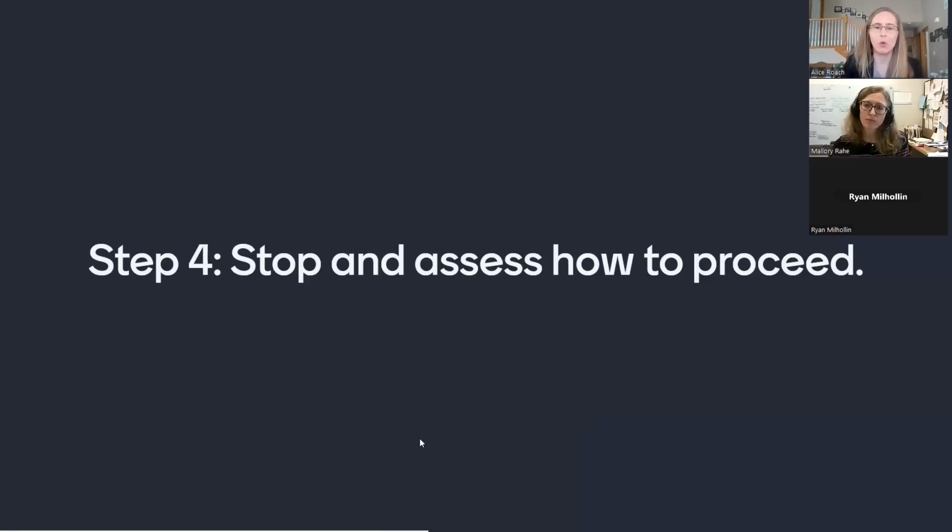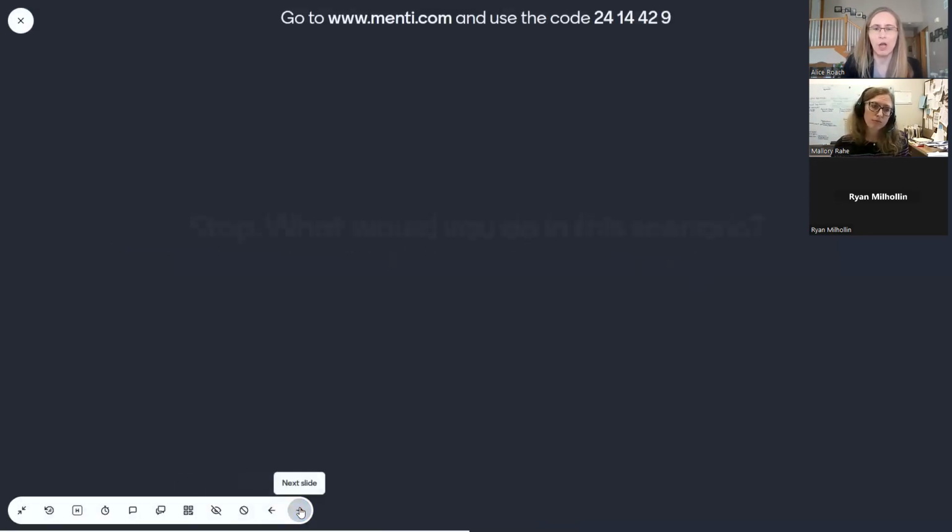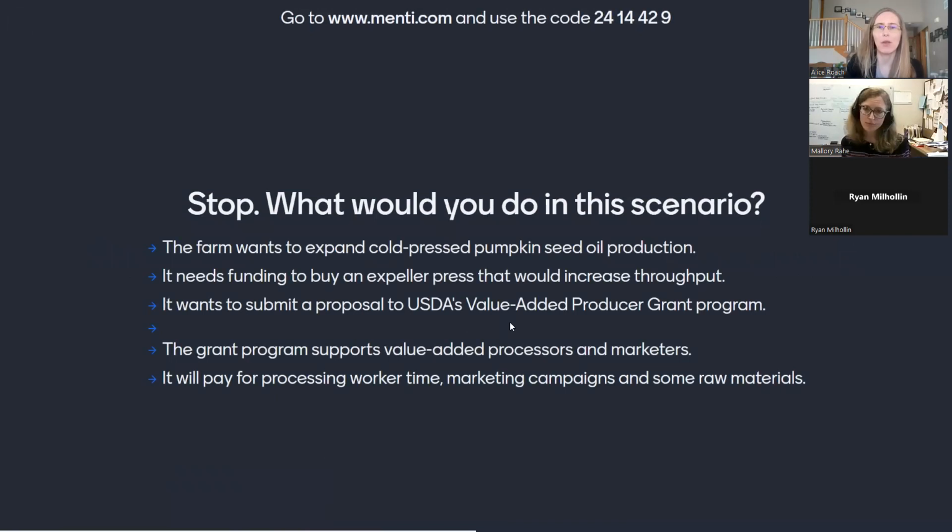So next, we want to get your input or help you get some practice of thinking through whether a particular grant program is a good fit for a given idea. So if you've left your Menti screen open, please navigate back to that. Or if you've closed it, please go back to menti.com and enter the code that you see up here at the top of the screen.